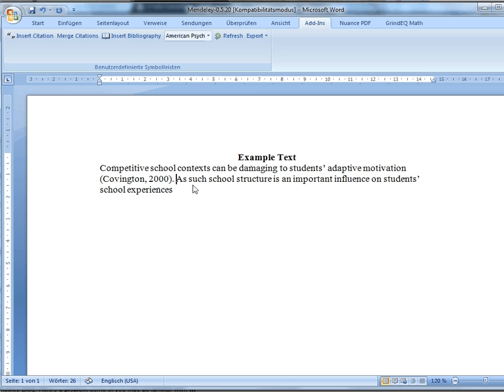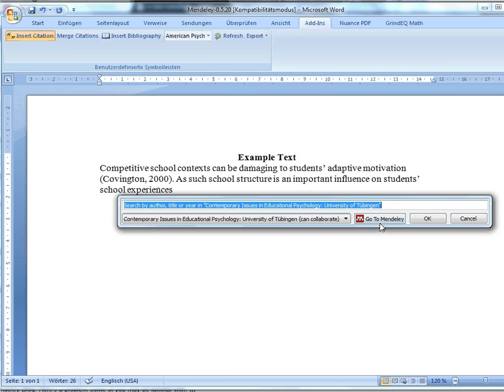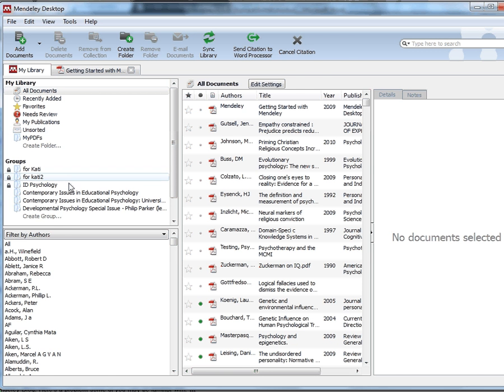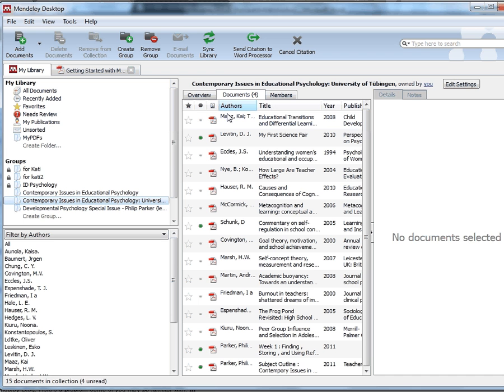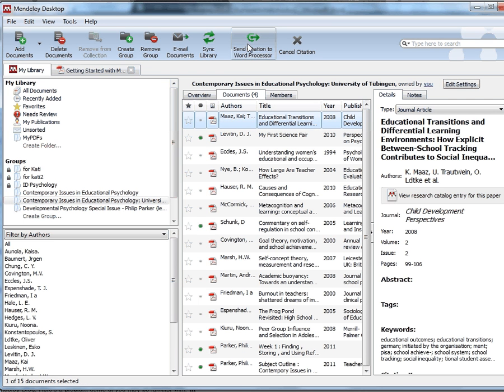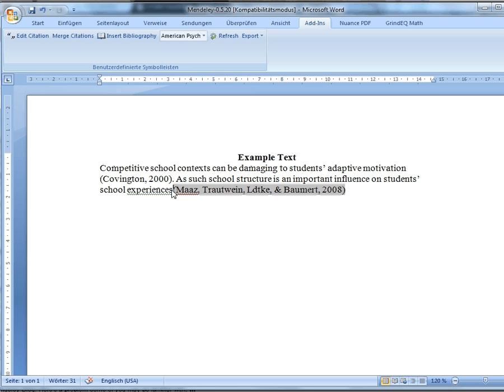The other way I can do it, at the end of this sentence for instance, is to go insert citations, go to Mendeley. I can then search through my system using all of the neat search features that we looked at in the second tutorial. I can then click on this one, and you'll notice that there's a send citation to word processor. I can click that, those buttons will disappear, and here we go. Here's our reference come back up again. So that's relatively easy to use. You can see the benefits of it.